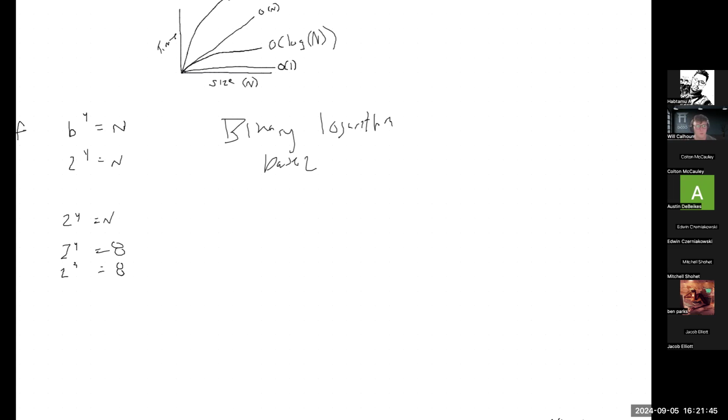So let's pretend we had a value, and binary search is one of the big ones for this. Let's pretend we had 1, 7, 9, 11, 34, 42, 56, and 71, right?